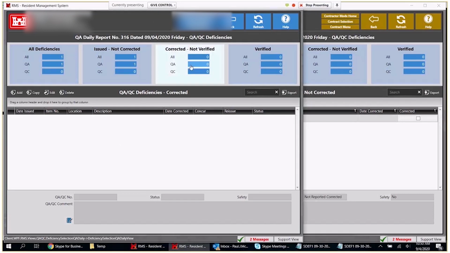On the government side, when I open up the deficiencies, it defaults to the not verified, because that's where the government's going to spend most of their time, correct? They're going to verify whether or not the contractors actually fixed some of these deficiencies, whether it be QA or QC. So make sure you pay attention to the whiteout up here. It's going to let you know where you are.